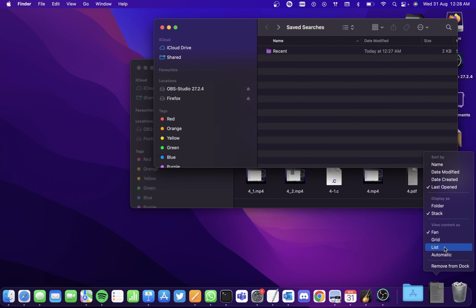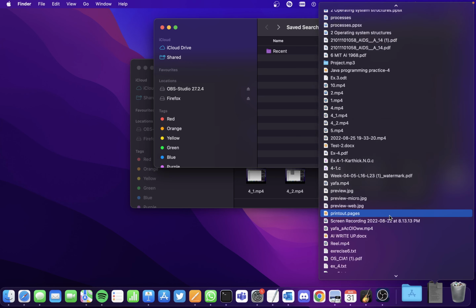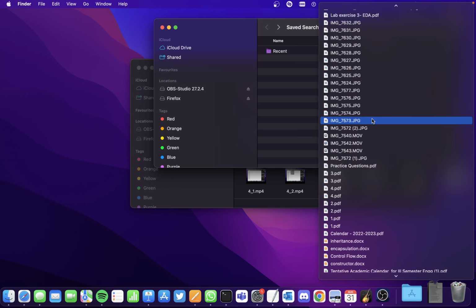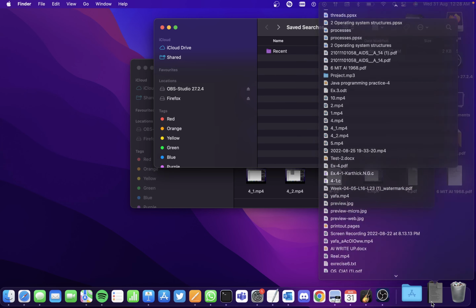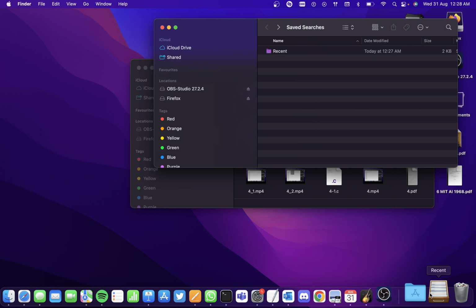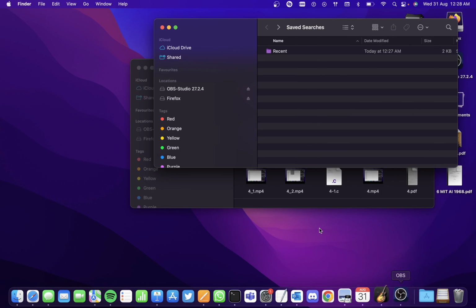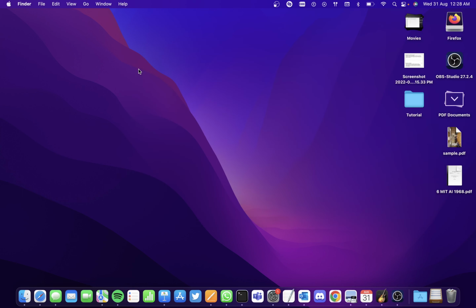You can also change it to the list form so that it's easier to actually see all the documents that you've opened. You can also change the display of the icon as a folder, which looks even cooler. So yeah, I hope you learned how to make your dock even more powerful. Thank you.